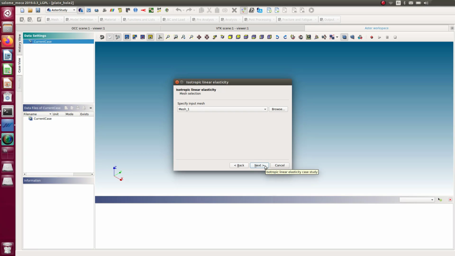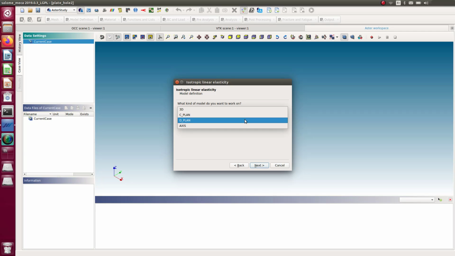And you see this will be very quick. So I'll use the mesh I just created. This will be a 2D analysis, so you have a choice between C-plane, D-plane, axis. C-plan, D-plan, I think this is plane, I don't remember if this is plane stress or plane strain. I'll have to check later. So I use the C-plan, so let's say this is plane strain maybe.